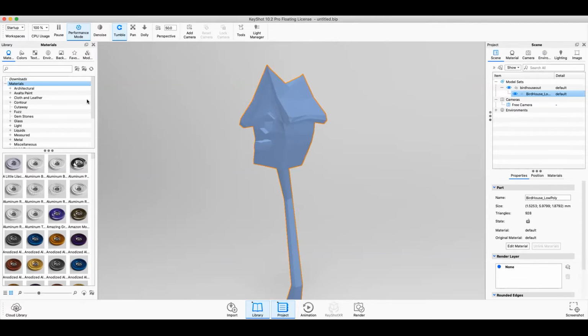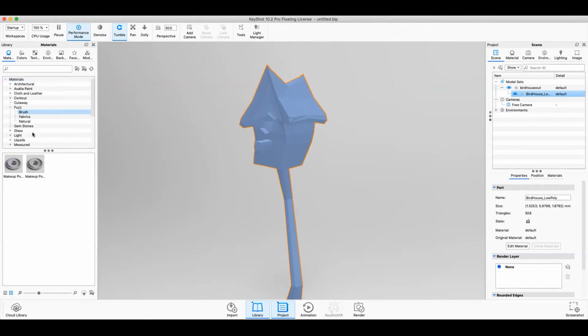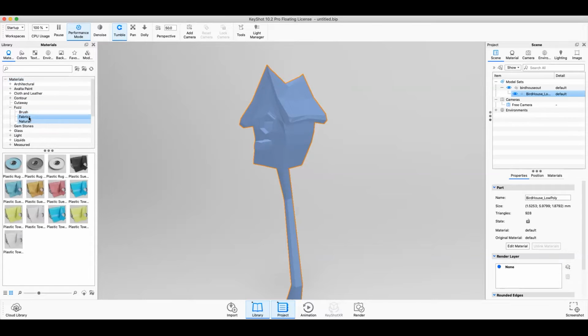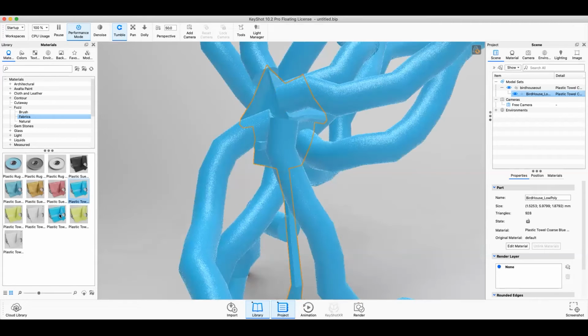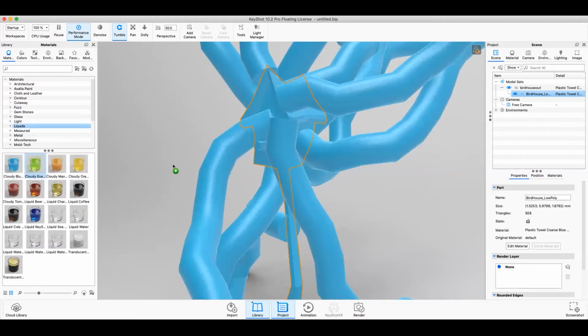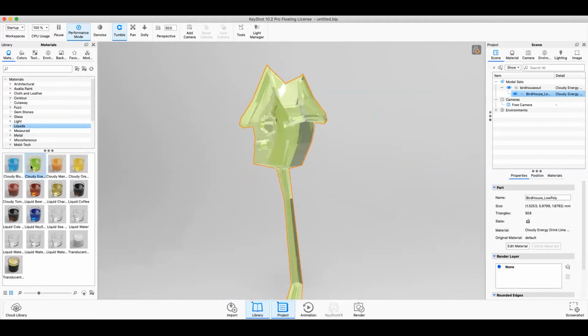So in materials, we can pick from the defaults. There's lots to choose from. You can choose fabric if you want to, for some reason, obviously depending on what you're wanting to do. There's also liquids, so you can just drag these onto your model.